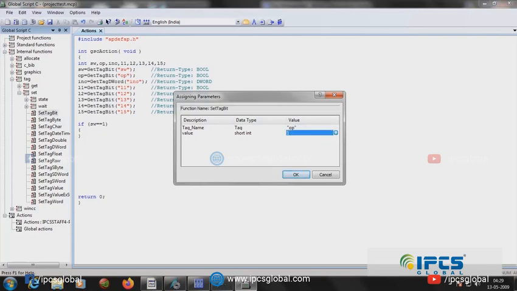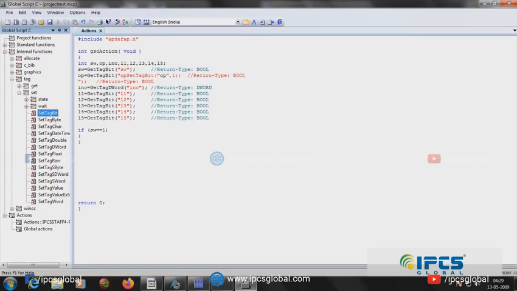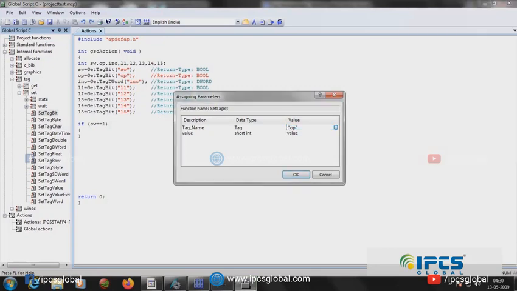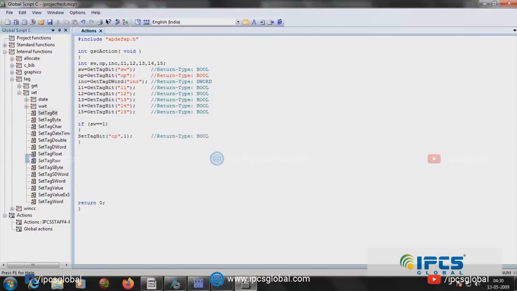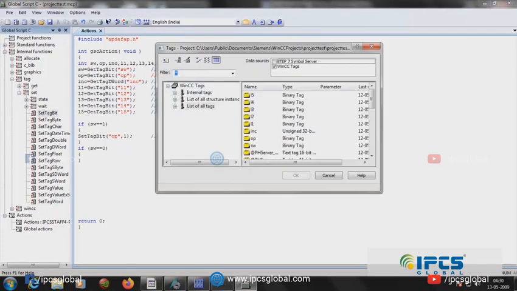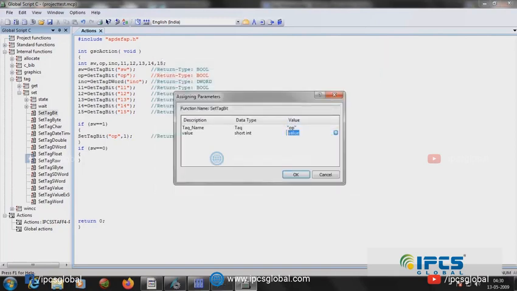Okay, sorry, I wrongly replaced the line. I'm going to replace it. So output 1, just to turn this on, so that's why I give a 1. So if the switch is off, the output has to turn off. So I'm going to add one more condition. If SW is equal to 0, then set tag bit, output 0. Tag name is tag selection, output. The value becomes 0 because we already turned it on, so we have to turn it off.